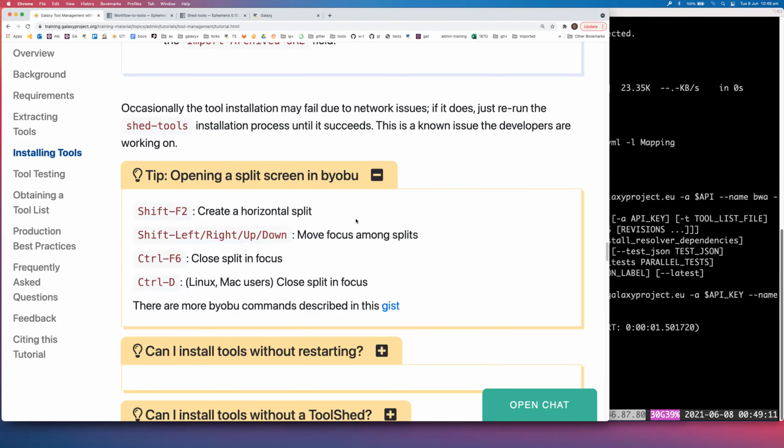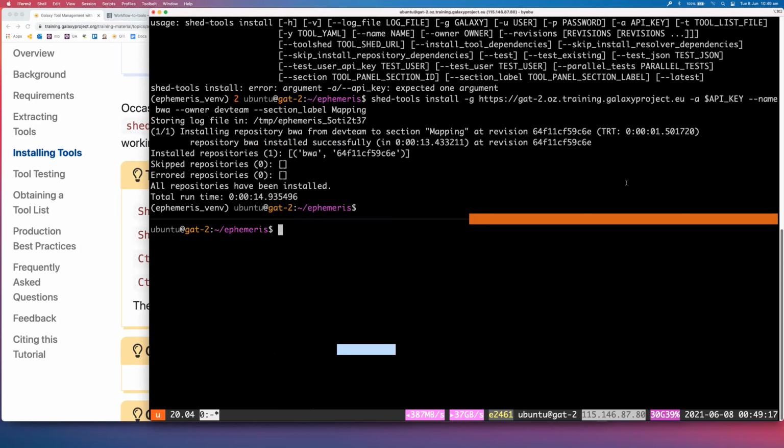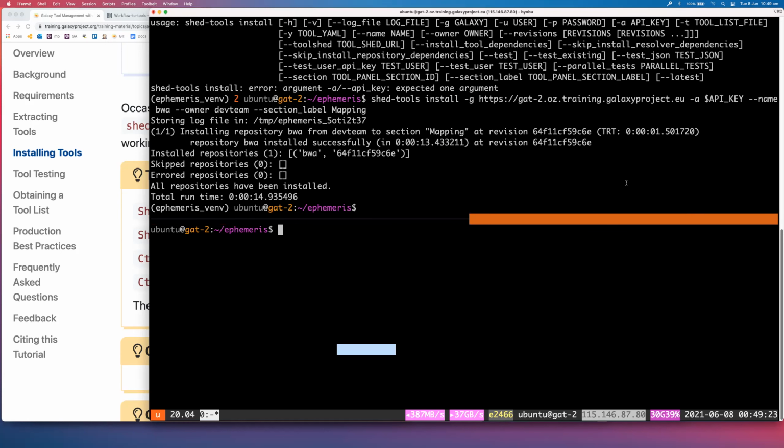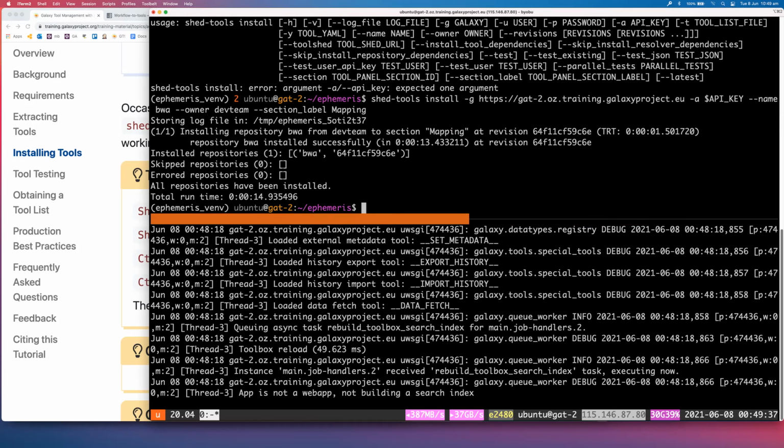Shift F2 to create a horizontal split, which I'll do. And then I can use the Shift key and arrows to switch between them. But on the bottom screen, I'm going to run journalctl -fu galaxy so I can watch the logs in Galaxy while these tools are installed.